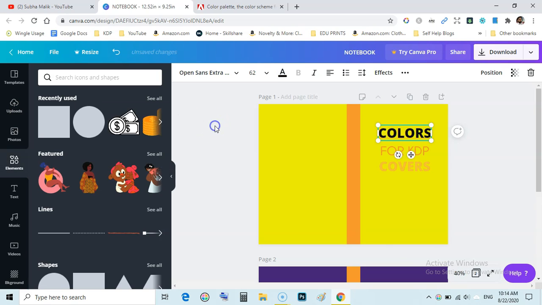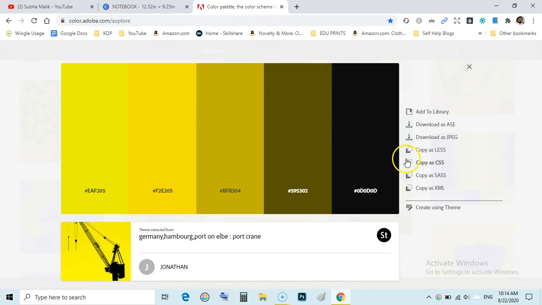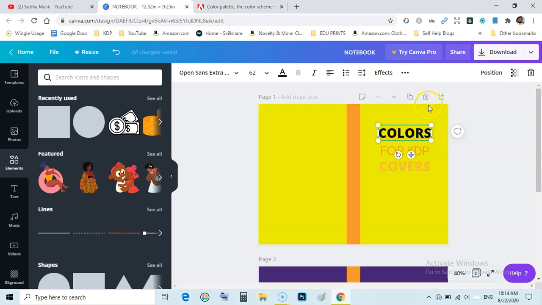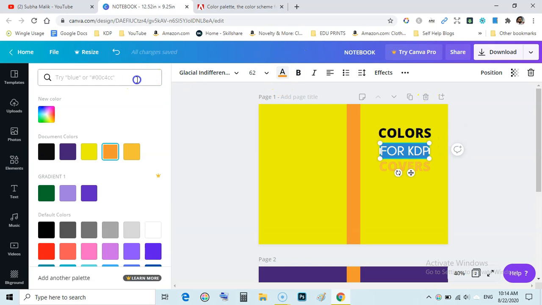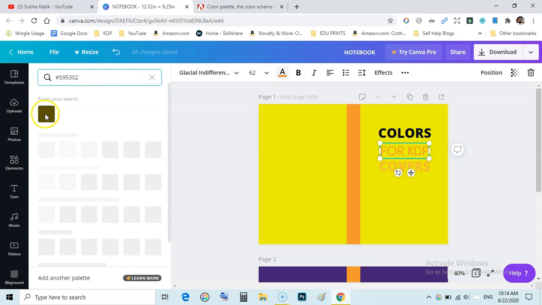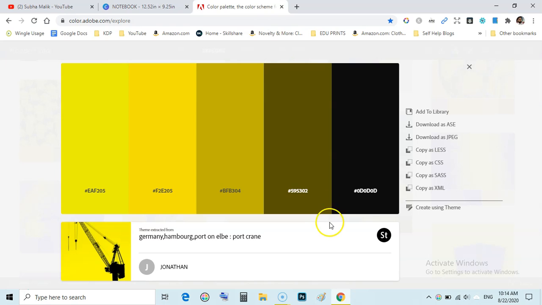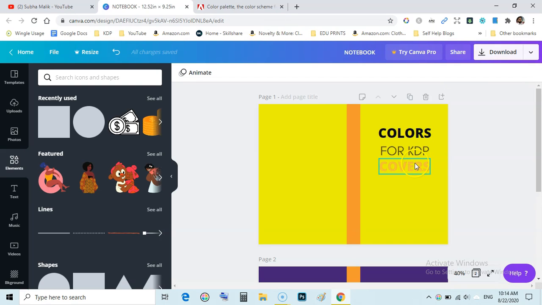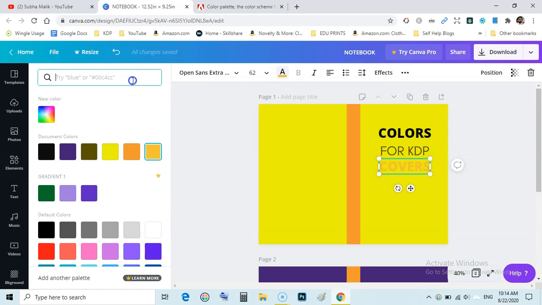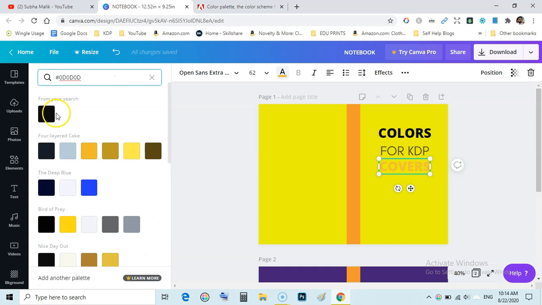Copying and pasting colors. Now again use a different color or shade for this one. I am going to use this one for the middle text, middle line, and change the color accordingly like that, and then again use this one black, because this is the contrast actually. Control V.